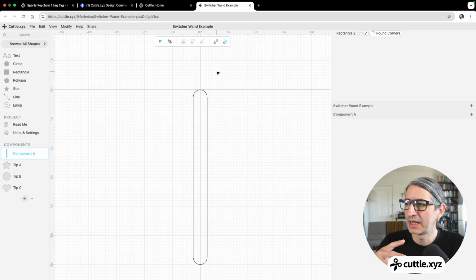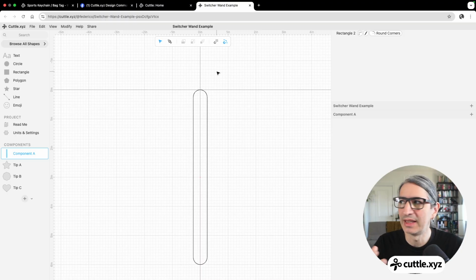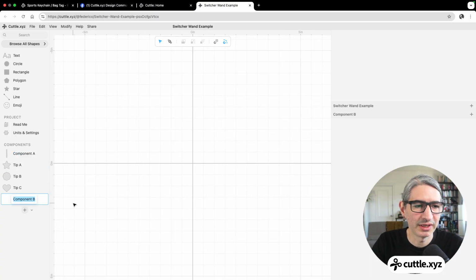I need to create a separate component that is the selector, because the idea is, let's create a new component. I'm gonna call that the selector, the switch, or the tip options. So the idea is that with these tip options, any of these 3 tips would be present there.